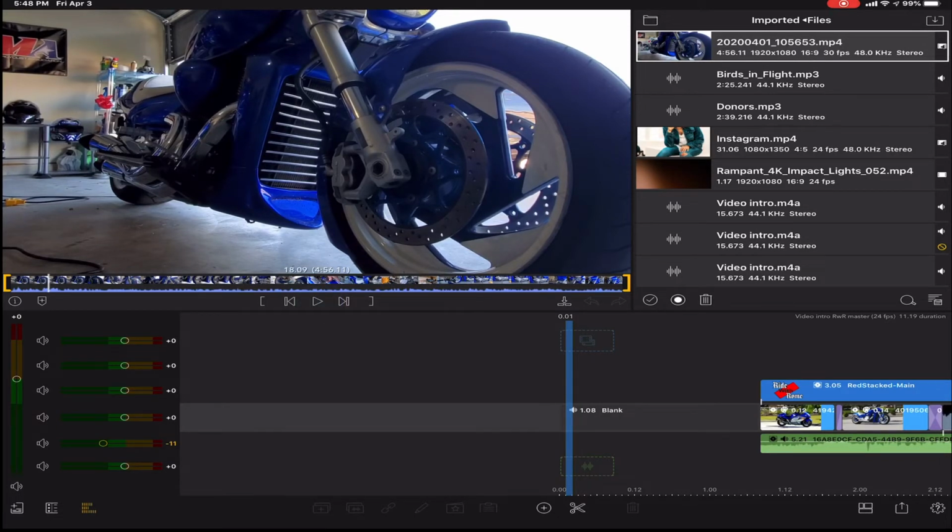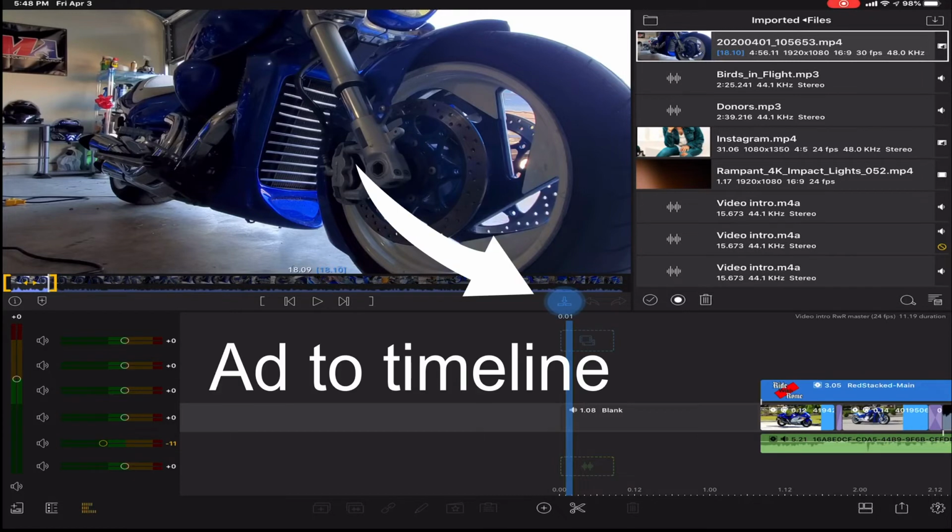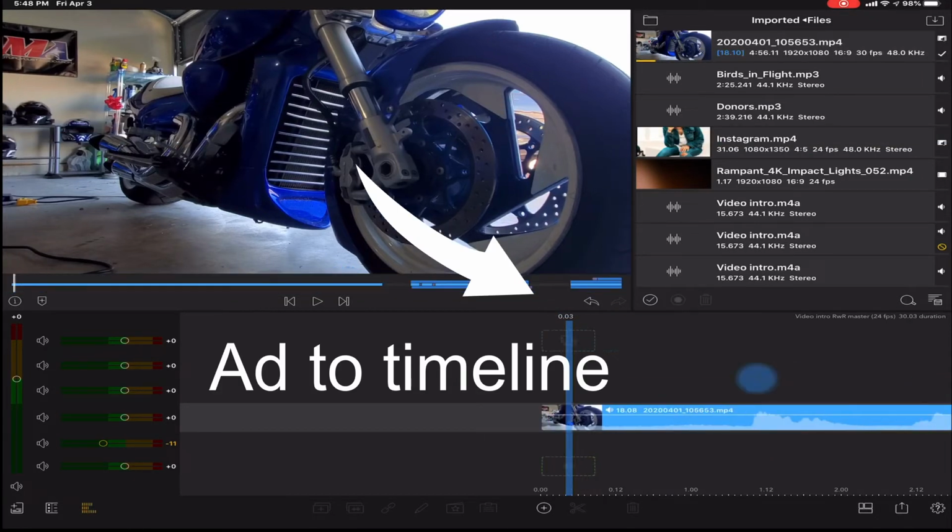So let's just say that's where I want to start that part of the footage. So I could just click right here to my out. So I have an in point, which is here. I have an out point, which is here. And then I could either just drag it down to my timeline, or I could just hit this little button here, and it will drop it down onto the timeline.